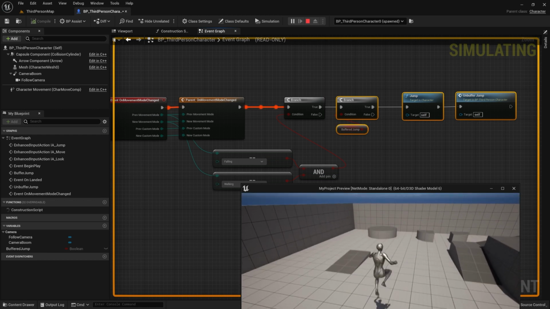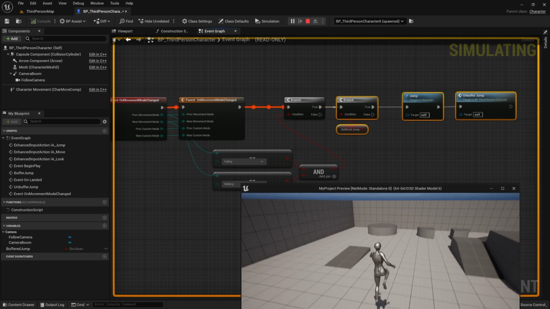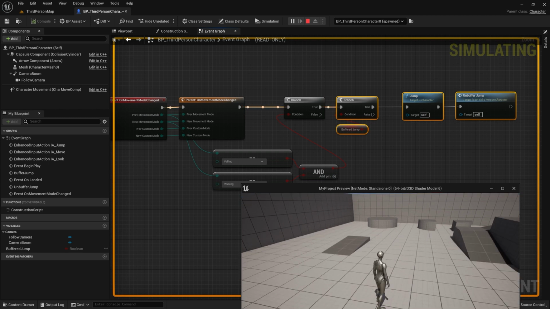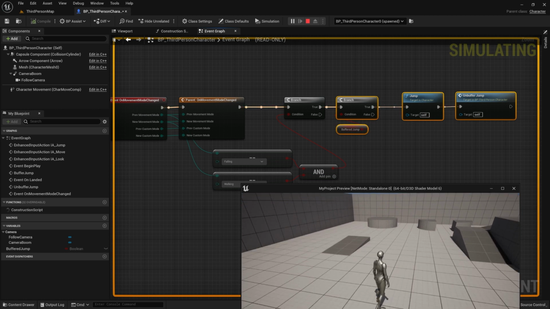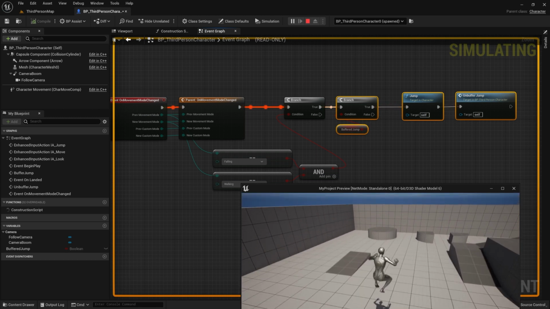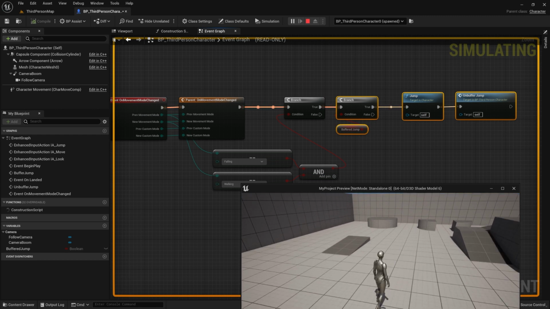So let's jump. And I didn't buffer a jump because I didn't press spacebar in the air. So the condition is working that, oh, you're transitioning from falling to walking. So let's check if you have buffered a jump. So let's buffer a jump by jumping in the air. And there it is. We jumped in the air. And whenever we fall and finally hit the ground, we jumped. So the jump has been buffered.